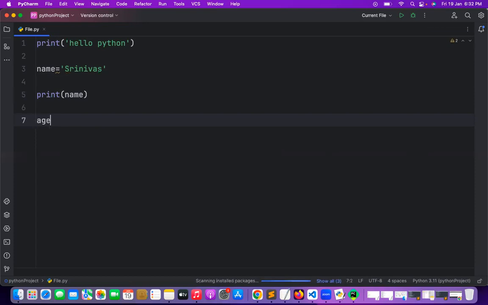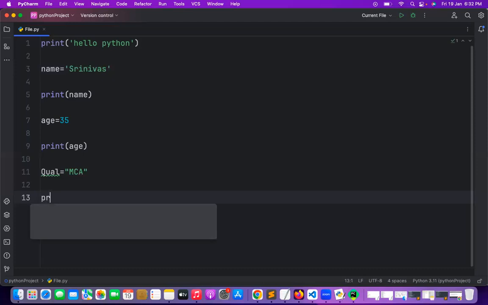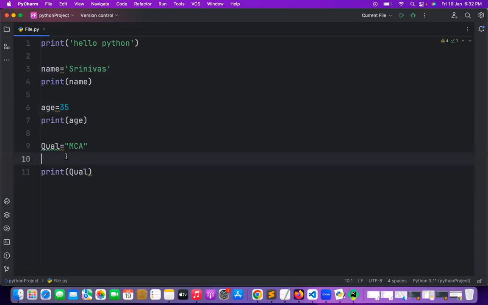I'm also providing the age, age 35, and print age. And I'm providing the qualification also. Qualification is equal to a string value, MCA, and then print of qualification. So in total I created three variables: one is the name variable, one is the age variable, and one is the qualification variable. Three variables got created. And before all these variables, I have a simple print statement.